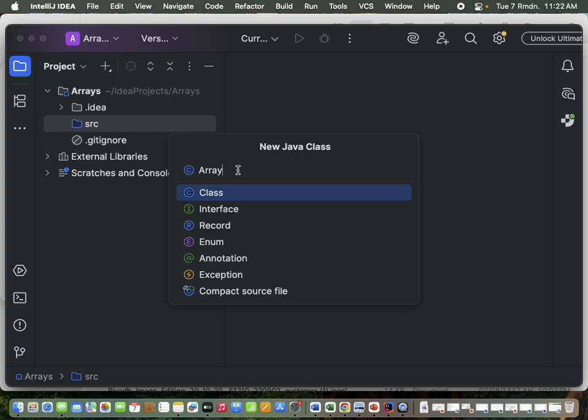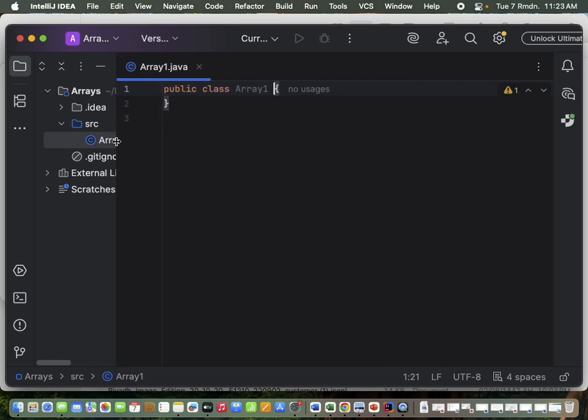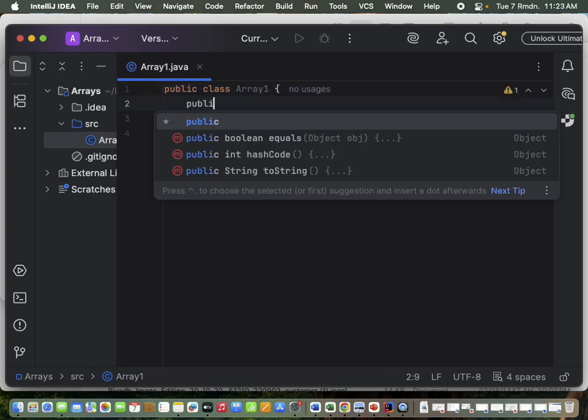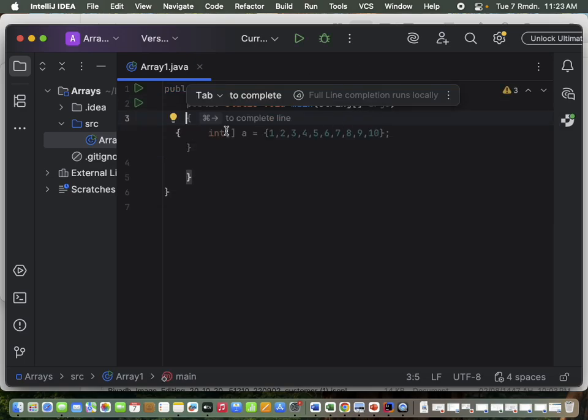Maybe array is booked, so array is, let's say, 1. And then we have this class. We can write the main method as usual, and then we can start writing programs here.